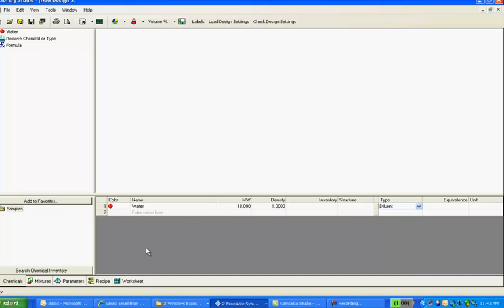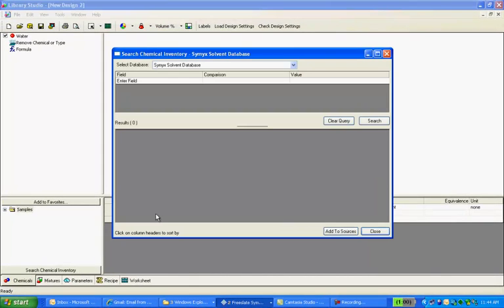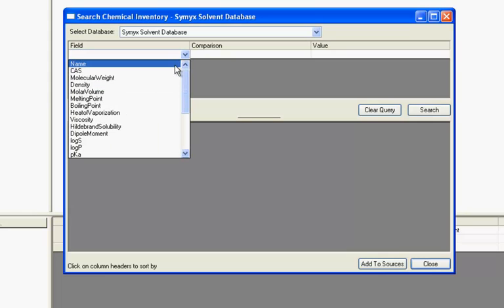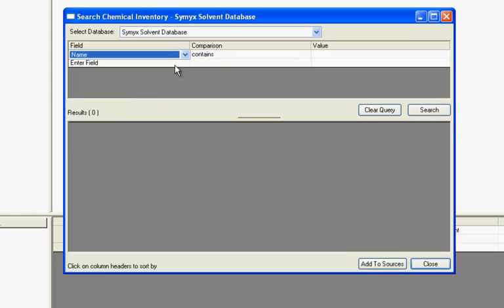Instead of typing it down, you can also search the chemical inventory, which is already built in, to look for a particular chemical. To do that, you can use this tab, Search Chemical Inventory, and it will pop up a query window. Here there are a couple of databases, the acid base and the solvent database. I'm going to search in the solvent database, and I'm going to search by name. You can choose other fields too. Then for comparison, I'm just going to use contains.